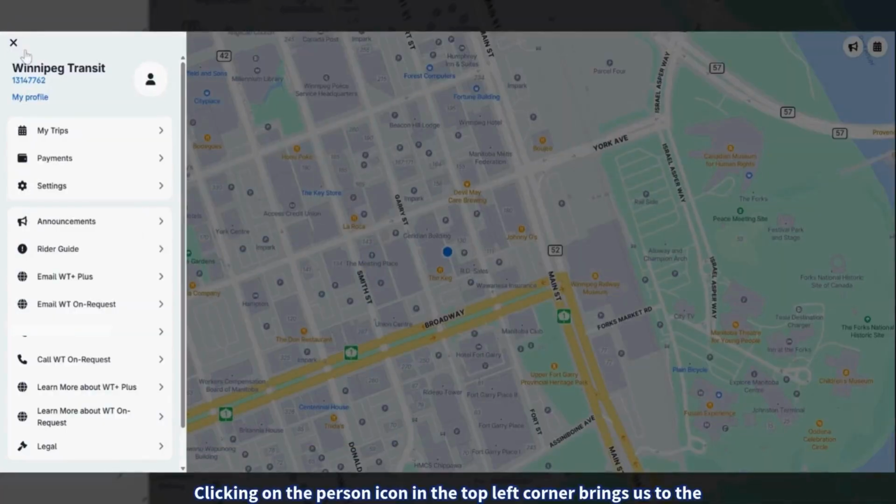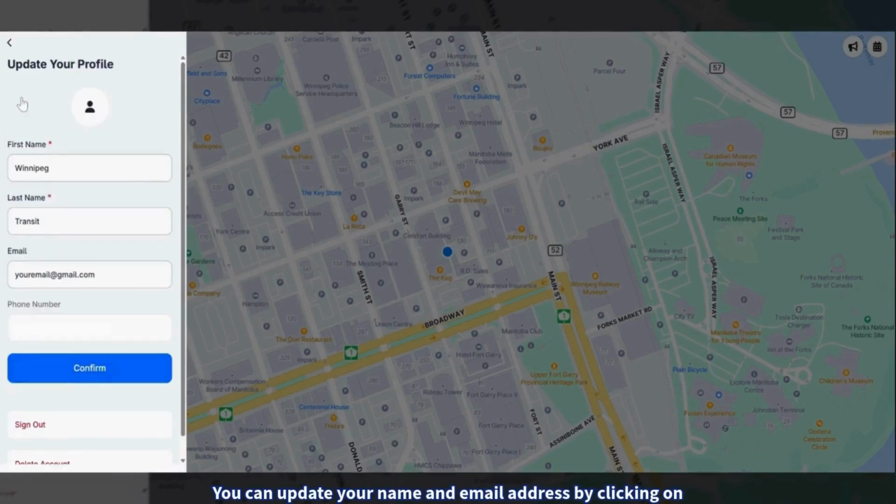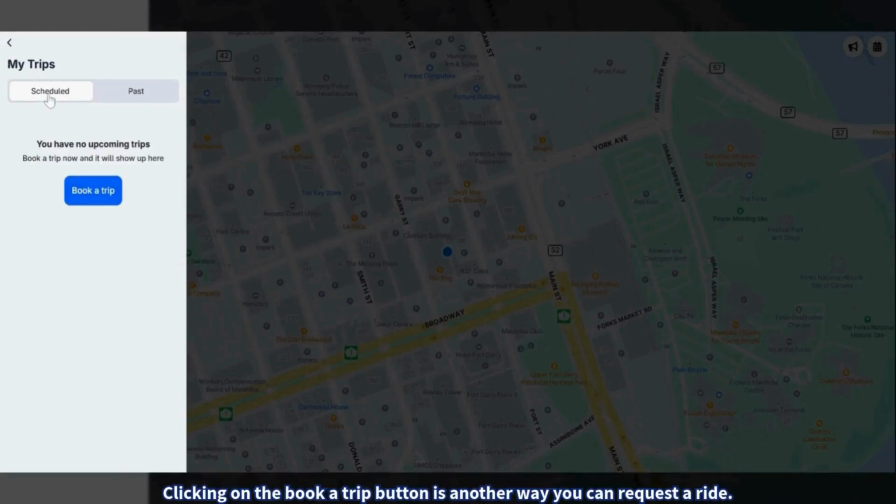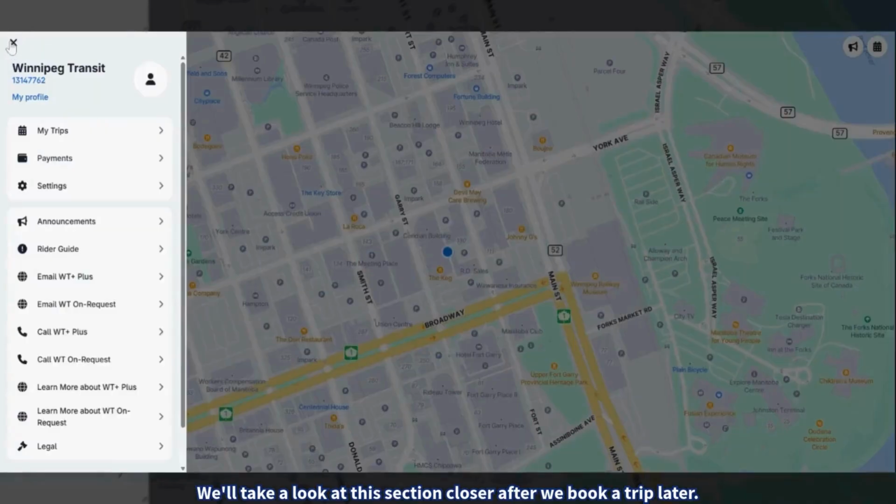Clicking on the person icon in the top left corner brings us to the Options menu. You can update your name and email address by clicking on My Profile. You can also sign out or delete your account on this screen. Next, we'll click on My Trips. This is where you can view any current trips as well as your past trips. Clicking on the Book a Trip button is another way you can request a ride. We'll take a look at this section closer after we book a trip later.